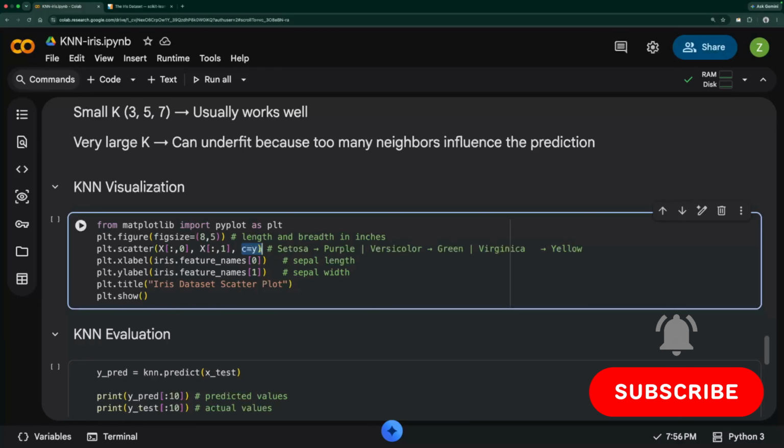So what is the meaning of c equal to y? So c equal to y would mean that the color equal to y. Color should be based on the target column, and in the target column I have 0, 1, 2, right? So if you remember the target column, we have the values like 0, 1, 2, which basically signifies each of these category of the iris flowers, right? So I am saying c equal to y, the color should be based on the classes that I have defined in the target column, right? And then I'm just doing the plotting of the scatter plot.